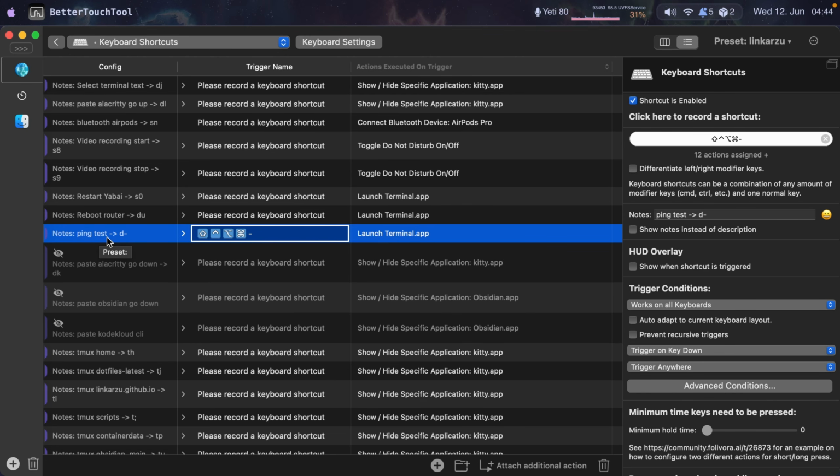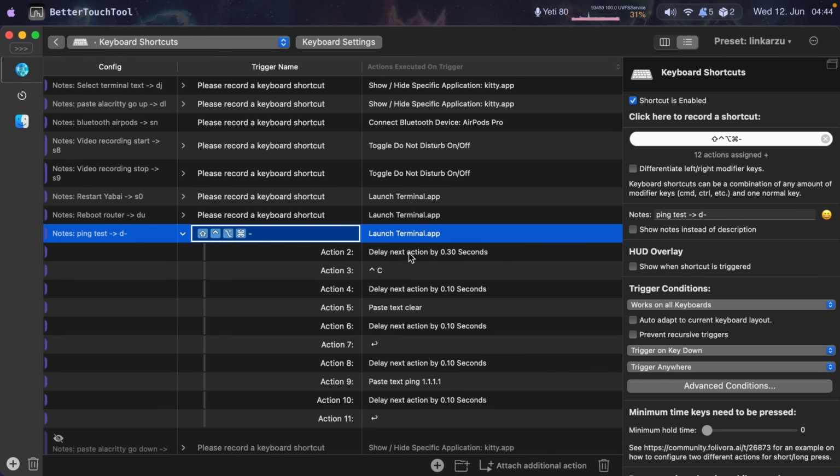This is the description or the notes, just so that I can remember how to trigger any shortcut. Here's where you configure a shortcut to execute a specific trigger. And if I expand this, you will see the actions that will be executed by this trigger. So if on my keyboard, I press all these keys and hyphen together, so that is Control, Option, Command, Shift, and hyphen at the same time, this trigger is going to be executed. So it's going to launch my terminal application.